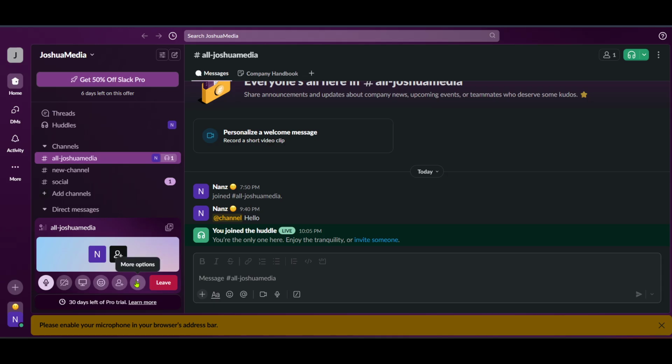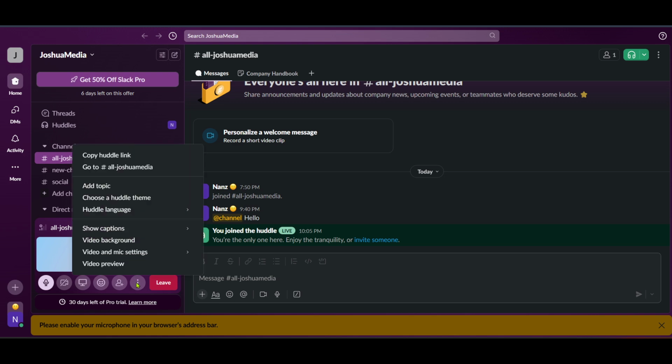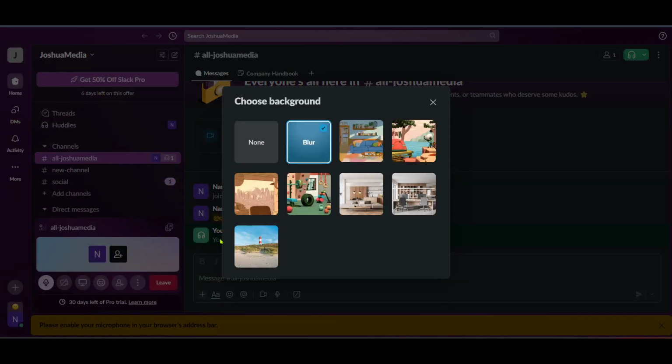After you've started your huddle with video enabled, you'll need to adjust your background settings. Near the bottom of your video pane, you'll see several options, one of which is labeled Highlight. Click on this. From here, you will see a range of settings specific to your video call. What we're interested in today is the option called Video Background. Once you click this, a new menu with different visual options will appear. From these choices, find and select Blur. Clicking Blur will instantly apply that effect to your background, ensuring everything behind you is softly obscured from view.